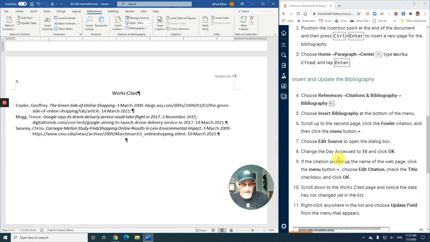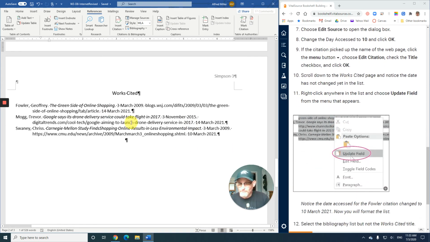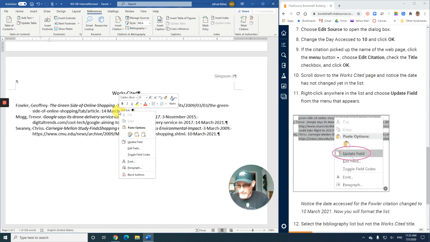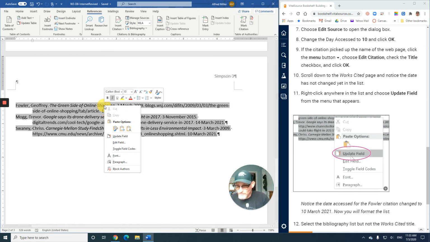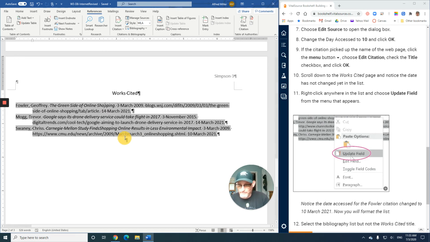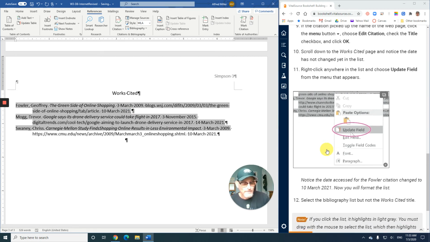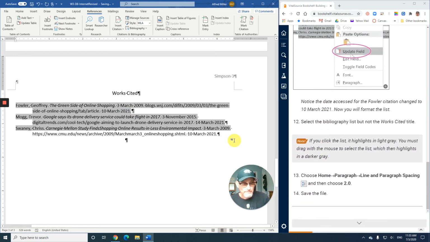So we're going to fix that now with step 11. We're going to right click in this bibliography. Whoops. Don't know why I didn't get it all. And we're going to just choose update field. Notice how it now has a 10. Isn't that really cool? So it grabs it from the source area because you want to make sure the source area is complete. Okay. Step 12, select the bibliography list, but not the works cited title.